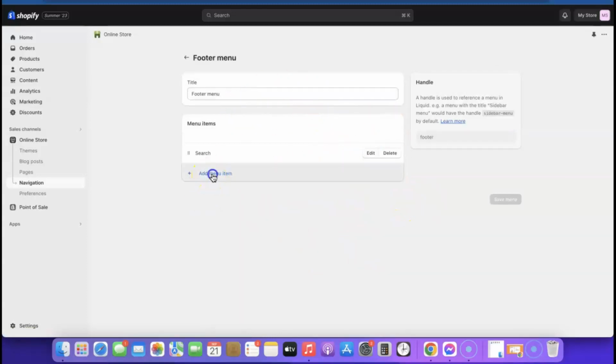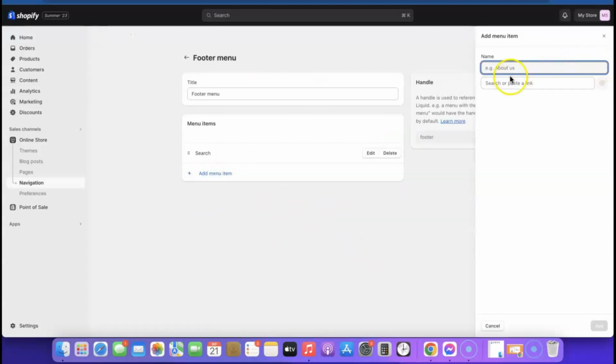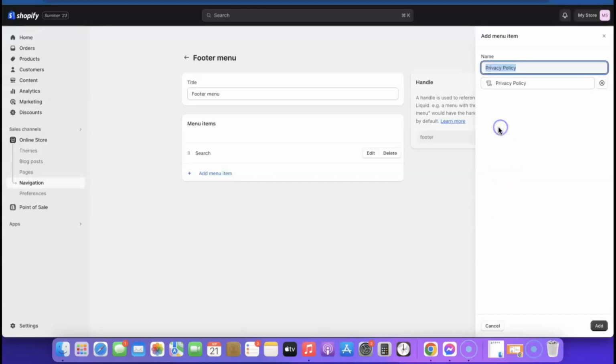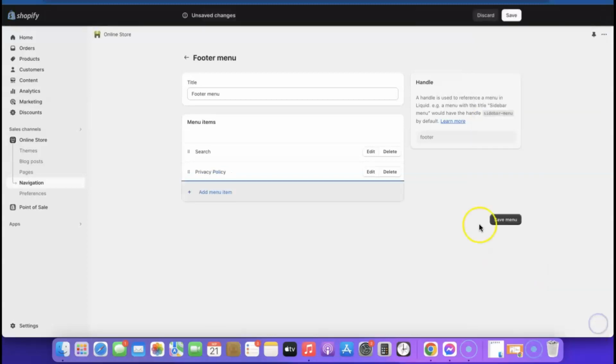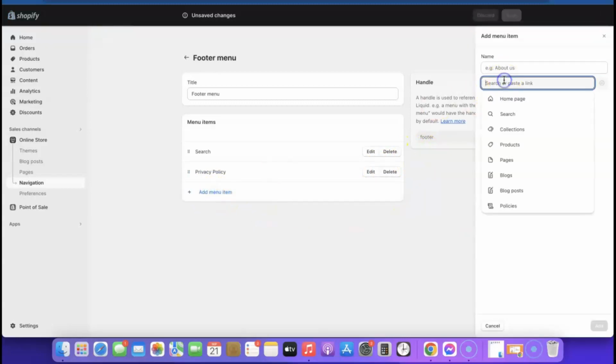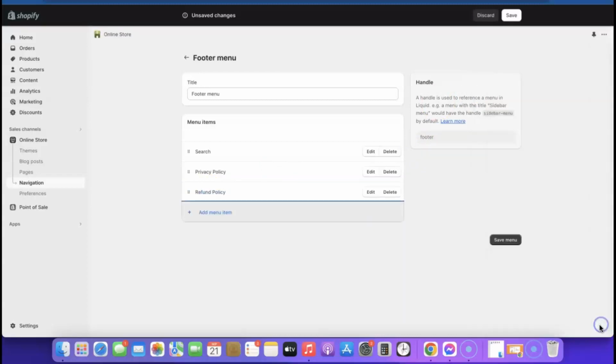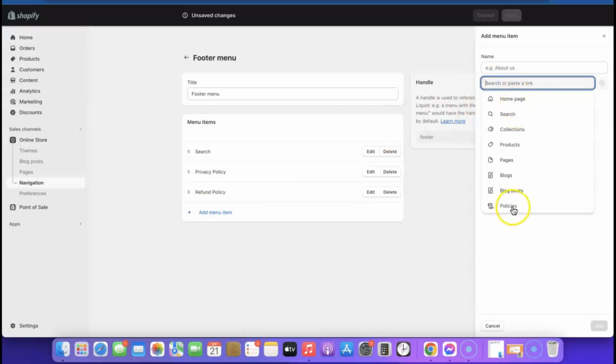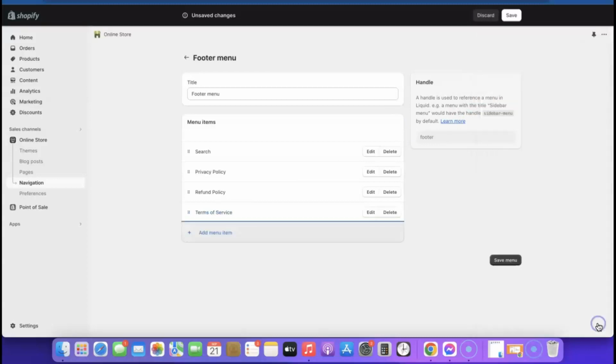So here, all you simply need to do is click on add menu here. Then come over here or click on this, then come over to policy here. When you come over to policy, you'll be able to add all this. So click on privacy policy, then click on add. Then come over here again, click on add menu again, then search for policy, click on policy, then add a refund policy, then click add again. Then click on add menu again, go to policy again, then click on terms of service, then click on add again.